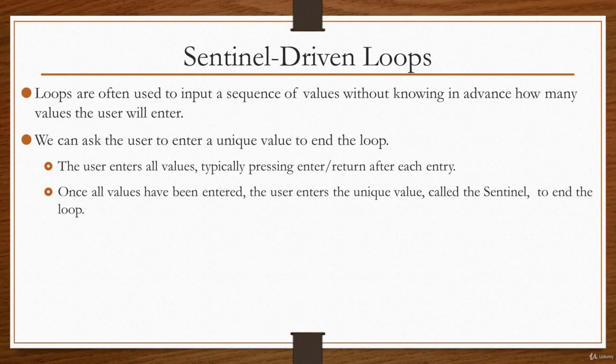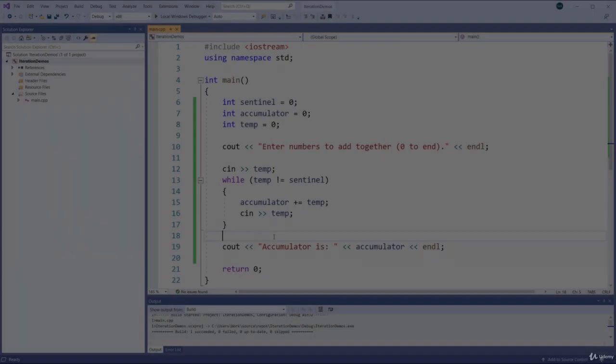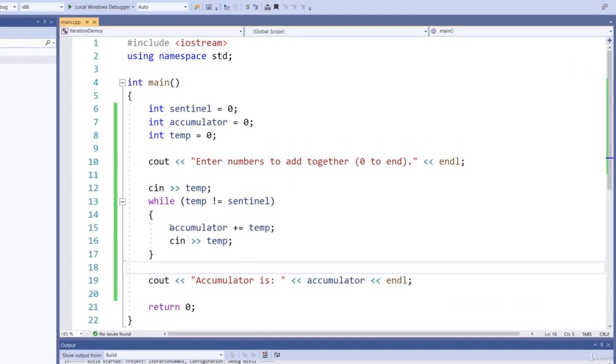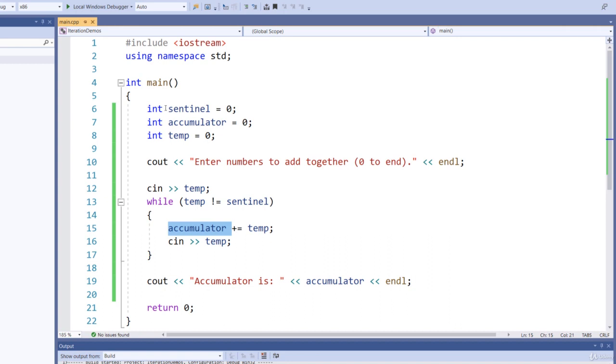Alright, so let's look at an example. In this example, I'm using the accumulator again, but in this instance, instead of using a counter, I'm using the Sentinel. So I'm doing console input temp, and I'm adding that to the accumulator. Let's say again we have a program where the user enters a bunch of numbers to add together. Of course, you can do product or whatever else you want. And let's say the Sentinel, or the keyword in this case, is 0. So I set this as a variable to 0, and I've added that here.